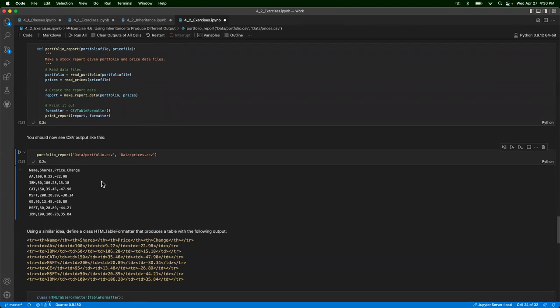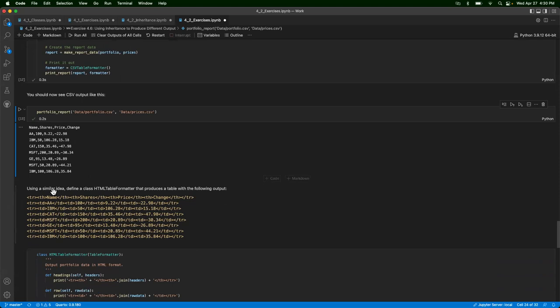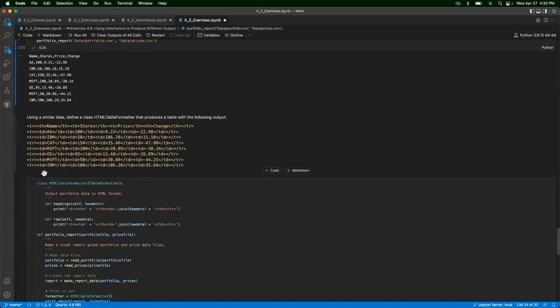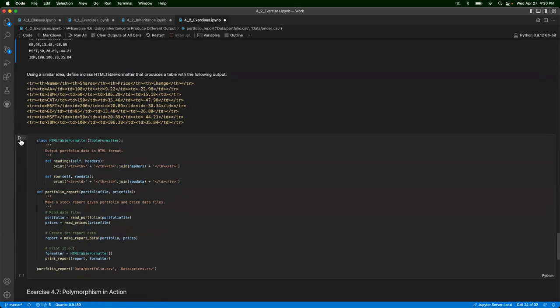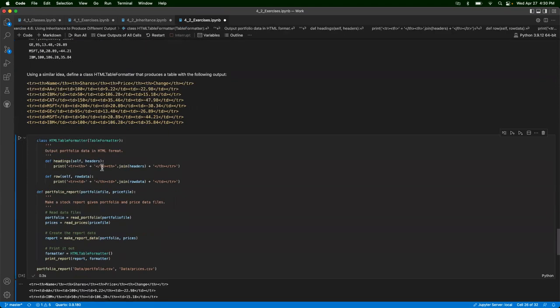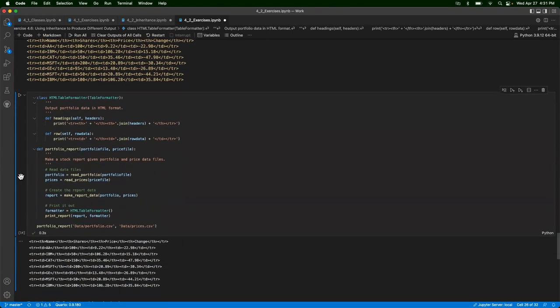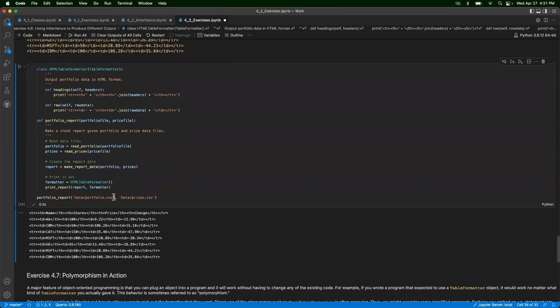And then the actual exercise for this part is using a similar idea, defining a class HTMLTableFormatter that produces a table with the following outputs, where it uses the HTML code to get the table rows and table data, which is very similar. You just need to fill in the table rows and table data. And then when you run it on the side right here, we can get the output.